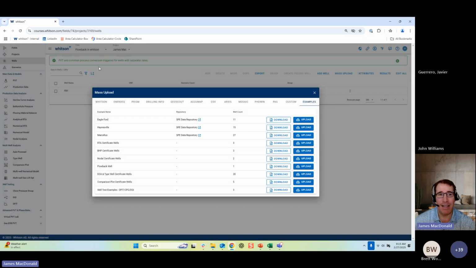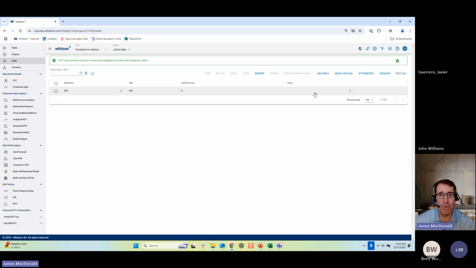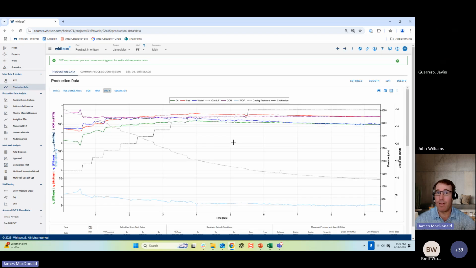You can see in the back, it already told me, all right, we have already created the conversion process. And as soon as you X out of this window and then go to this well's production data, just on the left-hand side, this is on the production tab for that well. Everybody should be able to see a screen similar to mine.